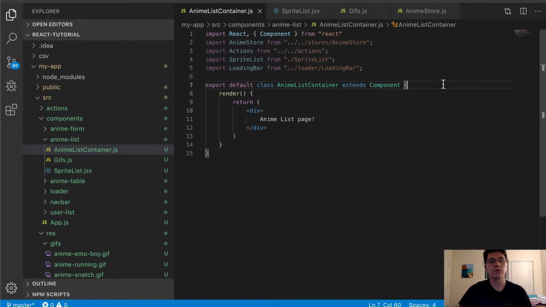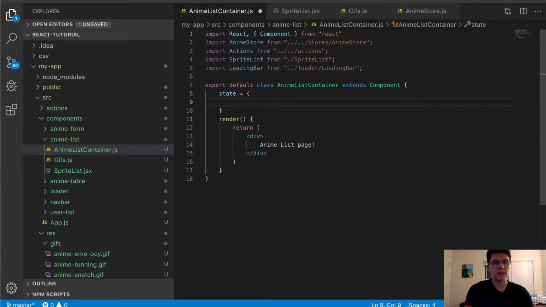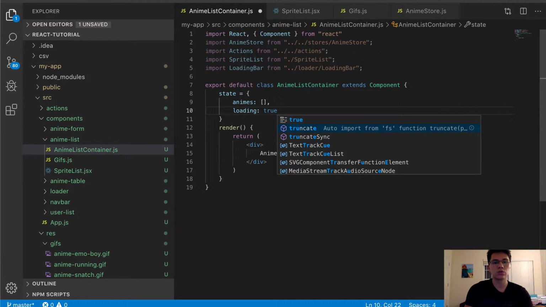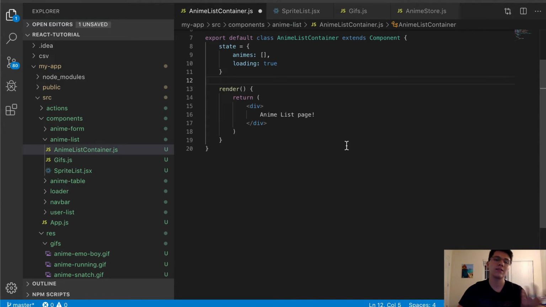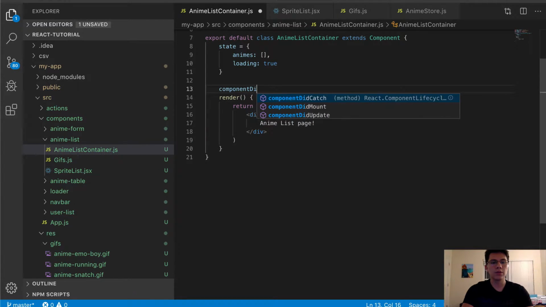So the first thing that we want to do is get the data from our anime store into this class. So let's go ahead and write some component did mount and state logic here. So we're going to do state equals, this is going to get all of the animes from our store. So animes is going to be an empty array before we dispatch our actions. And then we're going to say loading is true because when we get to this page, we want the user to see that loading animation when they first get there to give them an idea that something is happening in the background.